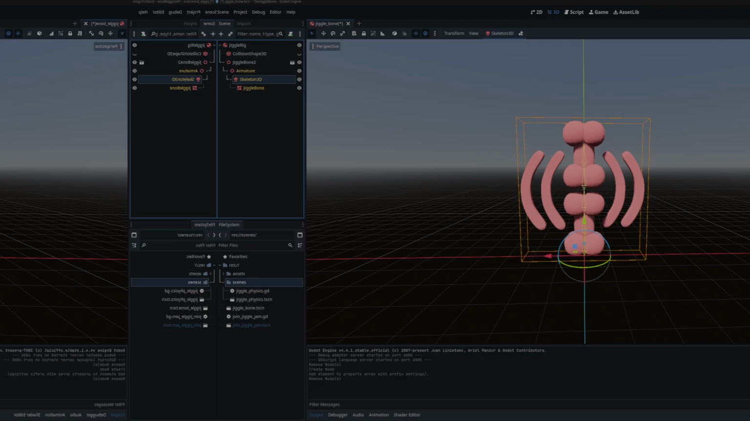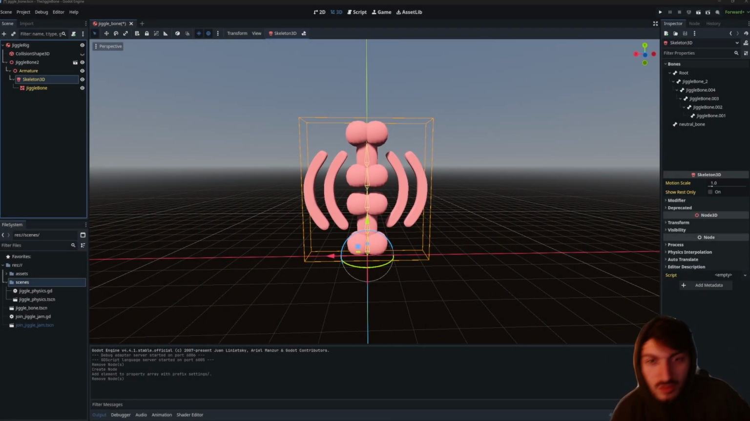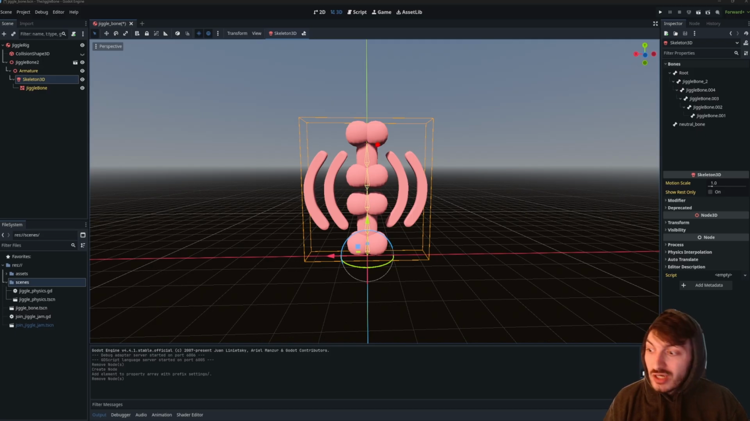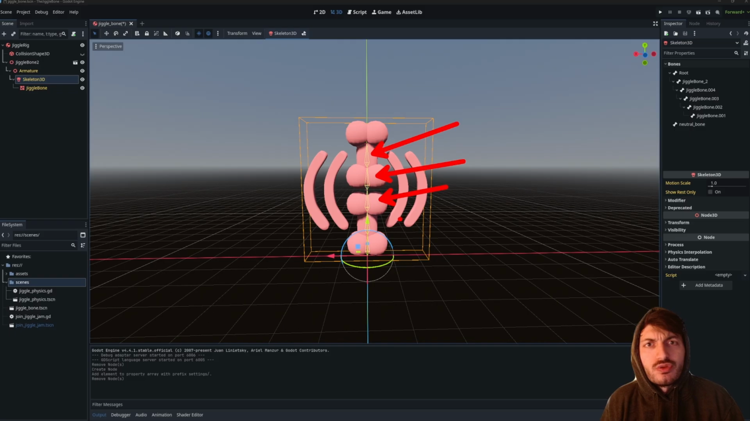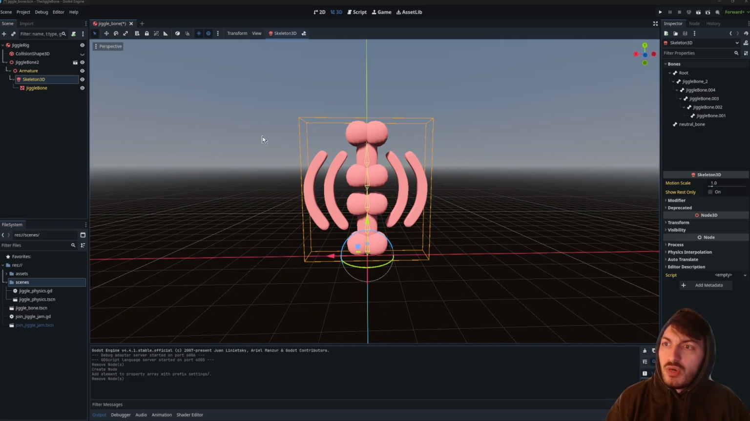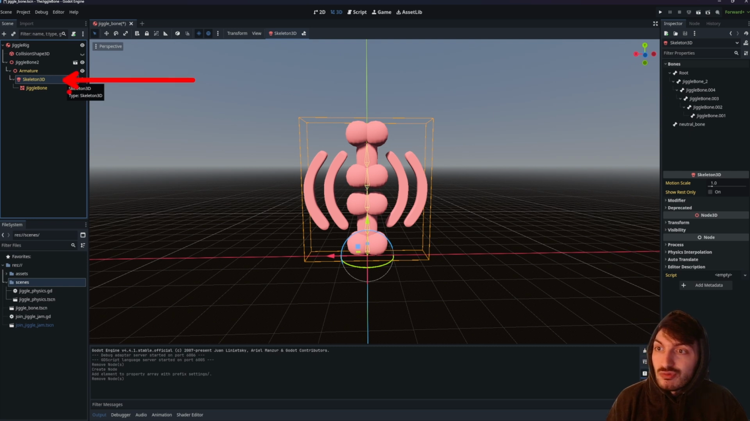Now, how does this actually work though? Let's step into the engine and I'll show you. All right, so step one, we're gonna need a 3D model. And we need a 3D model specifically with some bones on it. How else are we gonna jiggle the bones? Boom, so we go look over at our skeleton 3D node right here.